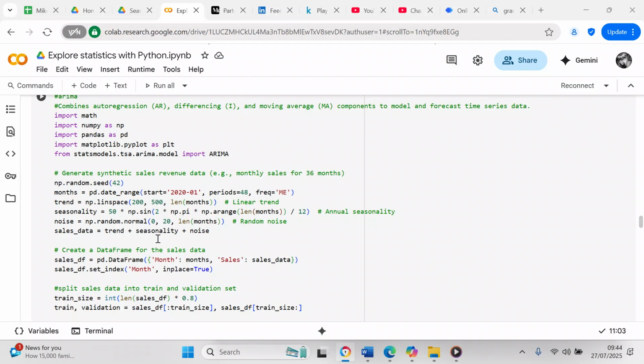So we're going to use pandas to create a data frame. sales_df equals pd.DataFrame, curly brackets, month colon months, comma, sales colon sales data. So your first column of data is going to be month, and then your second column of data is going to be sales. And sales_df.set_index('month', inplace=True). So you're going to set the index to the month, so your month is going to be your index, and your sales is going to be your column of data.